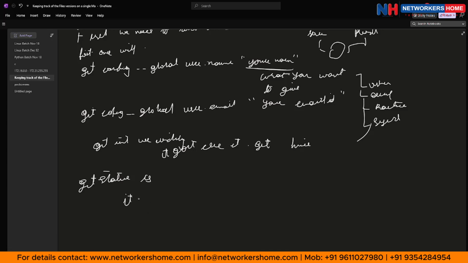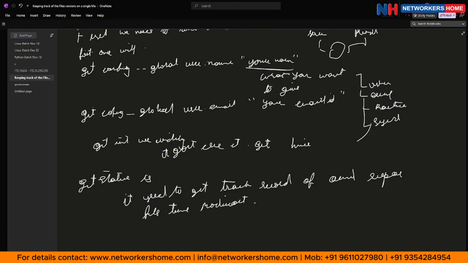It is used to get a track record of any repository's files: modifications, tracking, deleted, tagged, unattached. This kind of thing we can get to know from this.